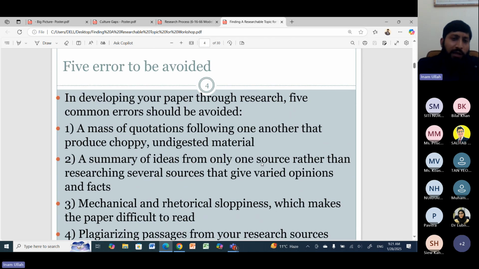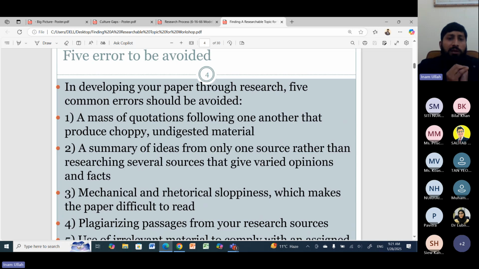Now, most of the time when students conduct research and try to write their thesis, research papers and any other thing, they make a few mistakes, and I have highlighted them in these five basic mistakes. Right. So in developing your paper through research, five common errors should be avoided. And what are they? Number first, a mass of quotations following one another.